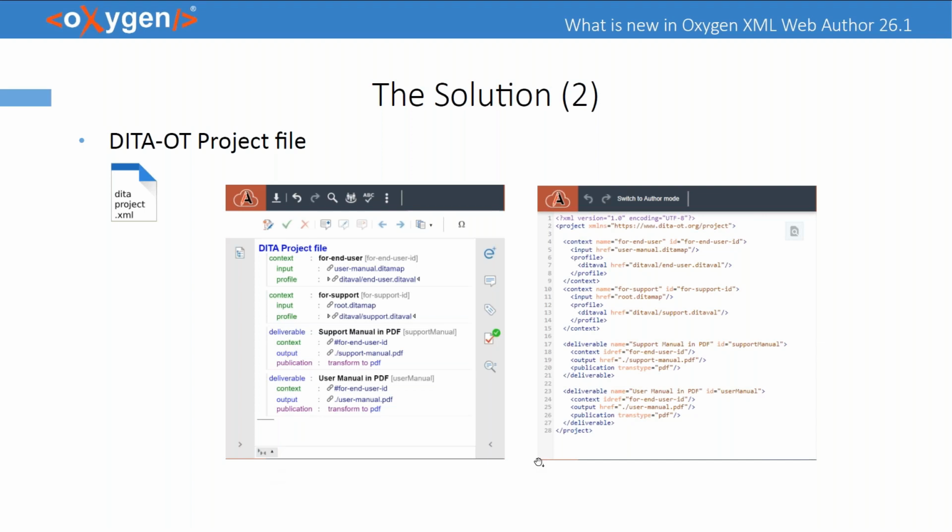It defines context, and each context is a DITA map and a DITAVAL. Here are two contexts defined. Beside that, you can also define deliverables. So you'll see everything in a single place. You'll define all the context and all the deliverables in a single file.